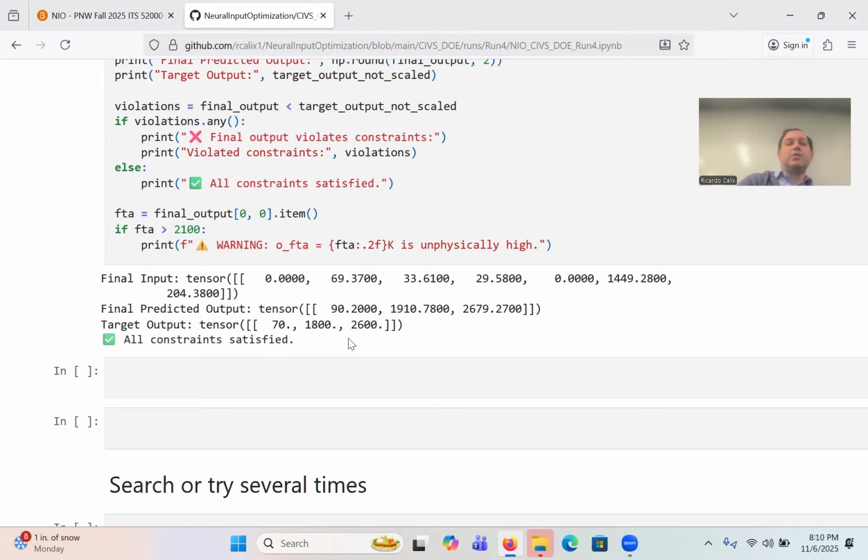All right, so notice what it did. In this case, I was looking for an output where all the values were greater than these values. So I needed a value for the first one greater than 70, for the second one greater than 1,800, and for the third one greater than 2,600. Do you guys see that? And so it produced 90, 1,910, 2,679. As you can see, it's not precise, right? But it is physical.